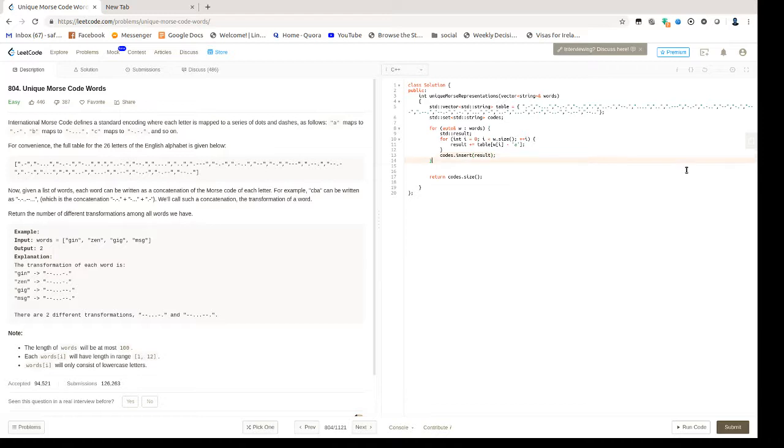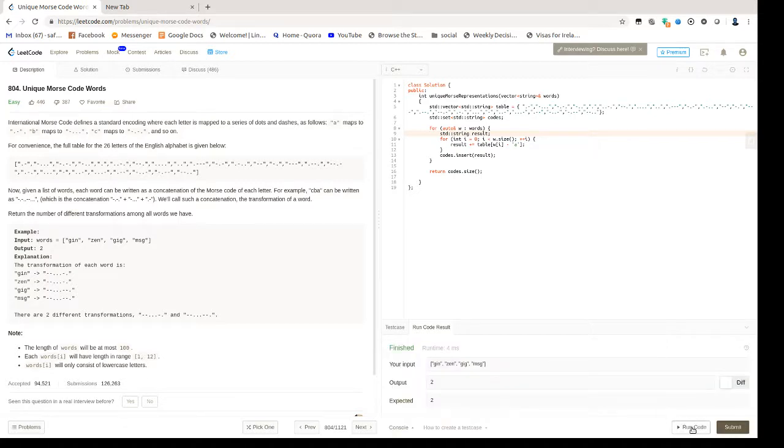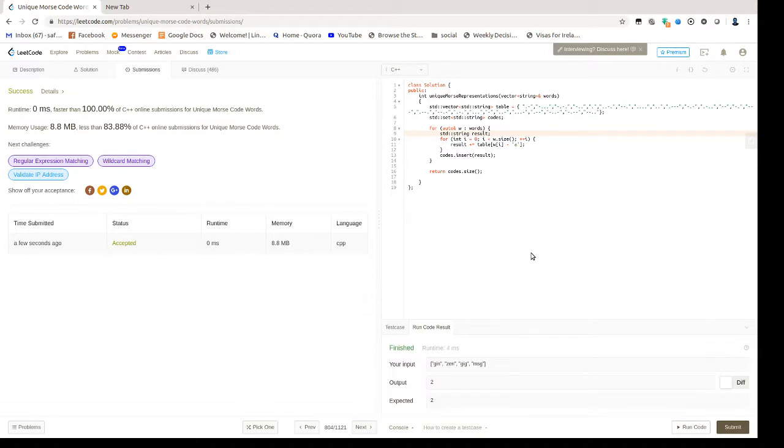So if there are no compilation errors, this should do the trick. Run code. Well, there are. Well, lovely. This was such a silly error. Yep, and this was it.